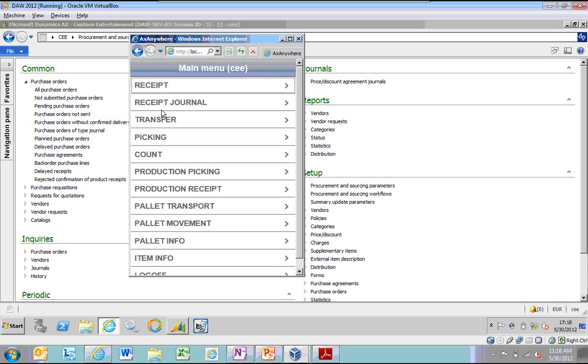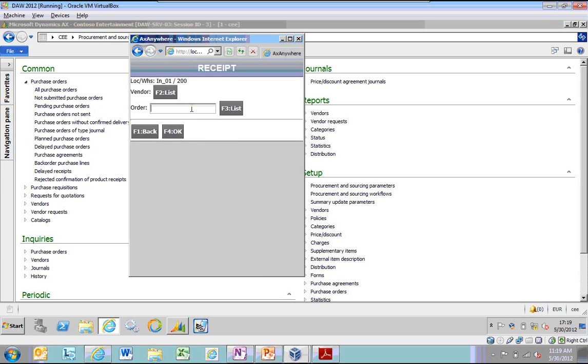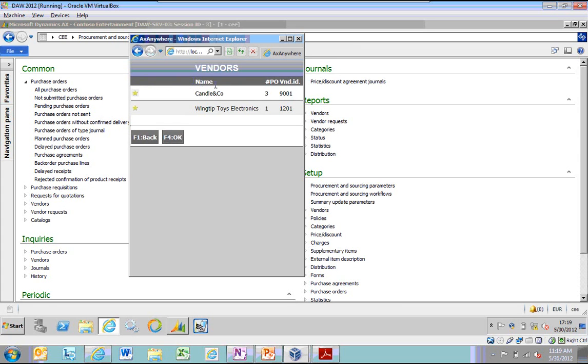Okay, so from the main menu, I'm going to select receipt to perform a receipt against a purchase order. I'm going to scan the location that I'm in, which is going to be _01, or I could manually enter it. Click OK. And then I'm presented with the receipt list where I get to choose either I could enter in the purchase order right off if it's barcoded in front of me, or I could choose from a list of vendors and orders by selecting the list buttons. So I know that this purchase order is for this vendor, so I could select it and click OK.